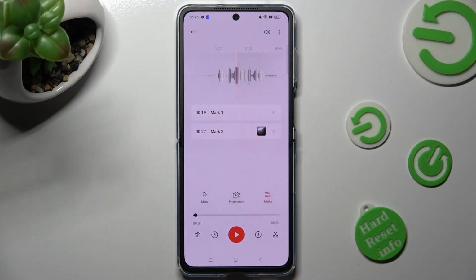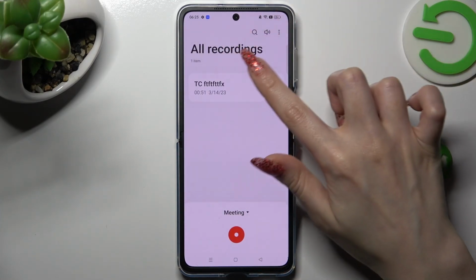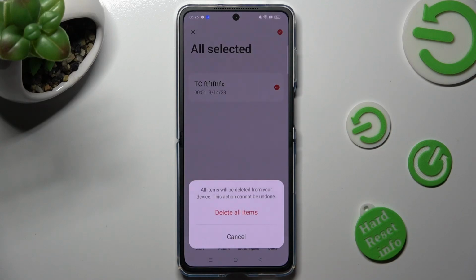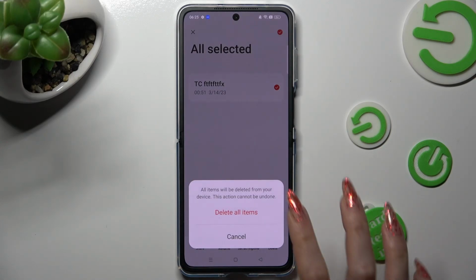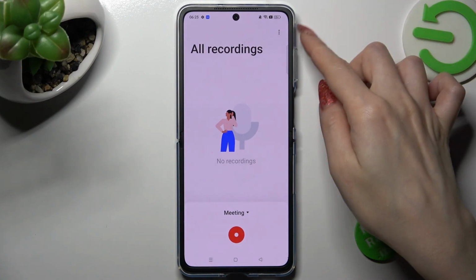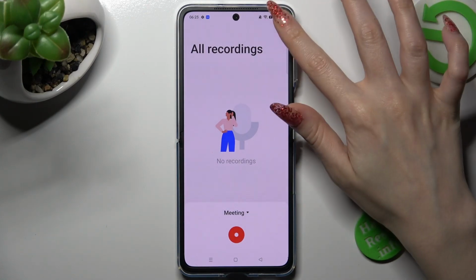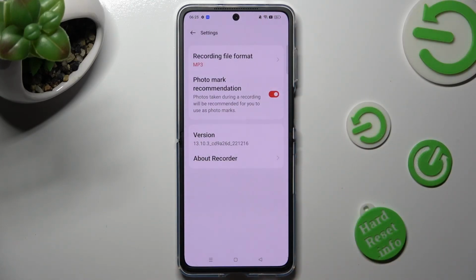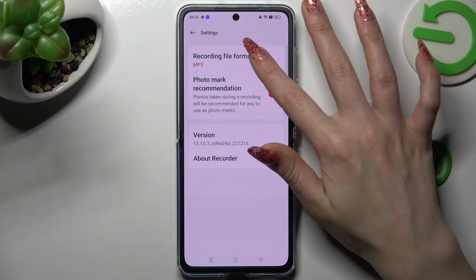If you wish to get rid of your recording, just hold it over here. Tap on this bin icon at the bottom left corner and confirm your choice in the pop-up. You can also change more settings by tapping on those three dots at the top right corner, clicking on Settings and managing all of them however you wish to, like file format.